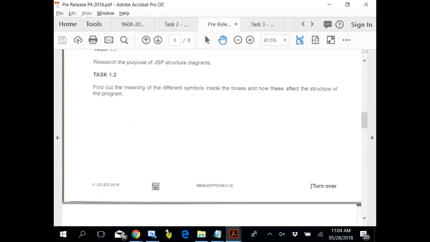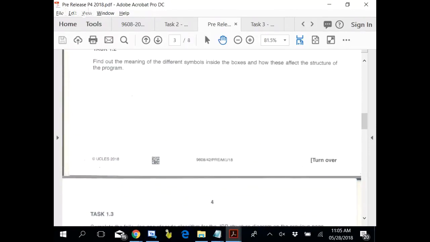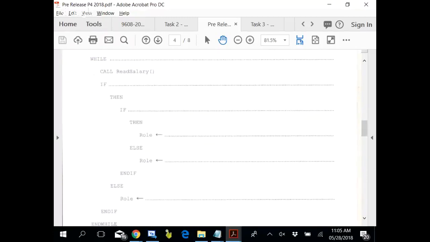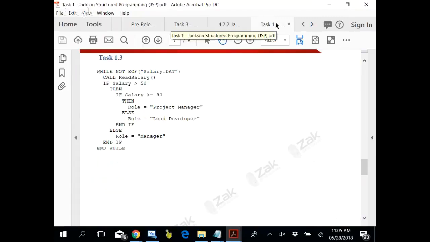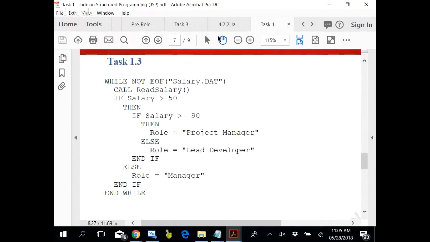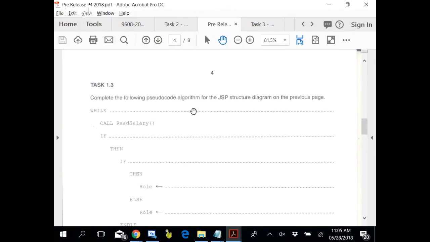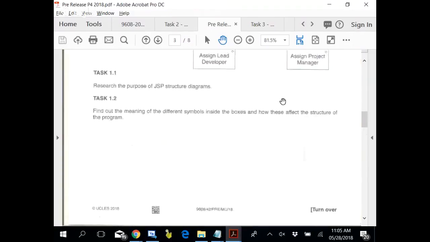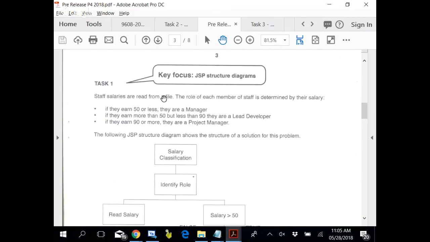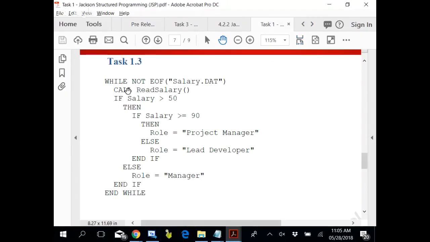Research this JSP diagram, find the meaning of the different symbols inside the boxes and how these affect the structure of the program, and then we have to complete this. And I did it somewhere. See, while not end of file, because they said it is coming from a file. That's why I use this end of file. Complete the following pseudocode algorithm for the JSP diagram on the previous page. Staff salaries are read from a file, so that's why I wrote while not end of file, it is going on. Call read salary.